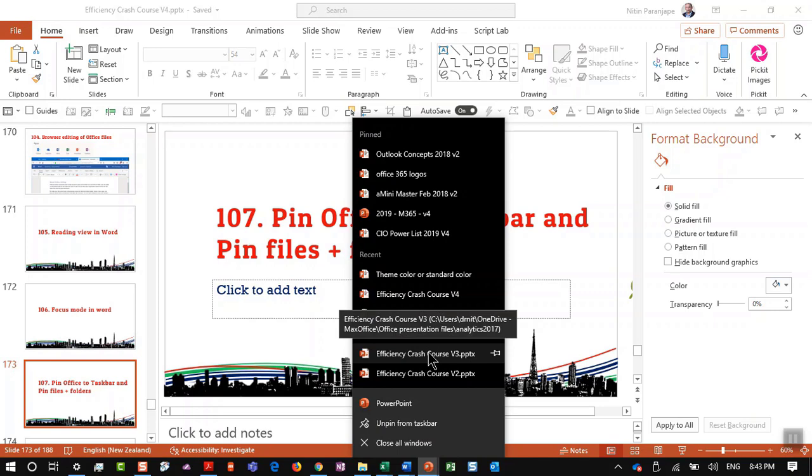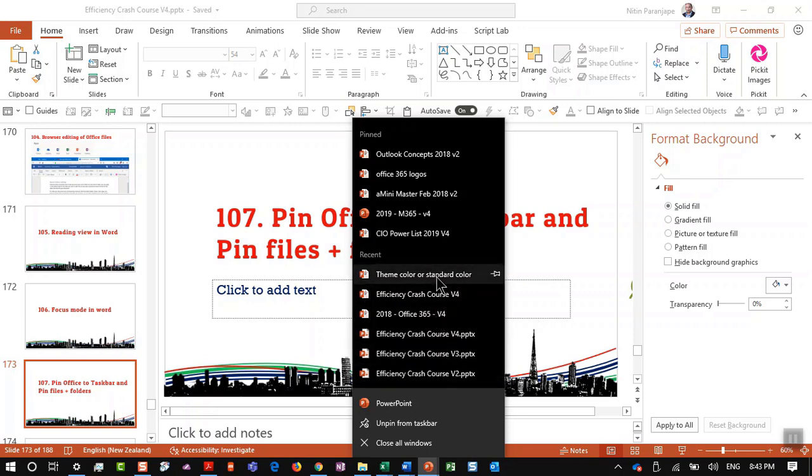So even if PowerPoint is not open, it will open and open that file. Now going one step further, this list is going to be variable. As more files are opened, the lowest ones will get removed. But if I want to repeatedly open a file because I use it frequently, then this is a pin.